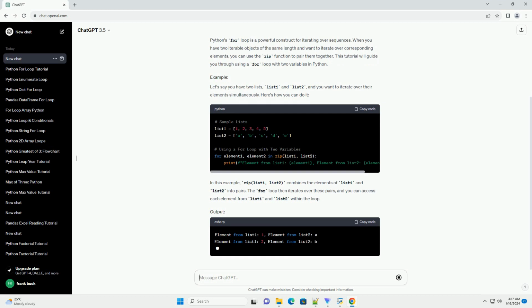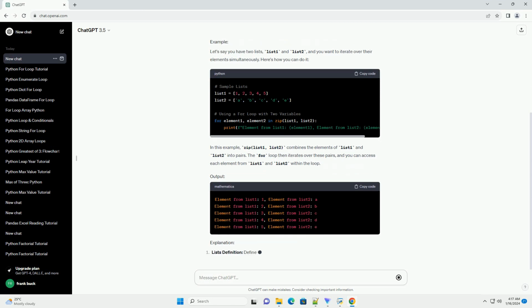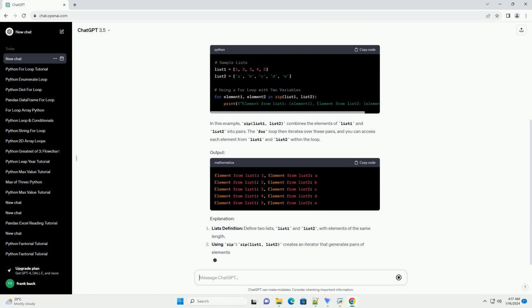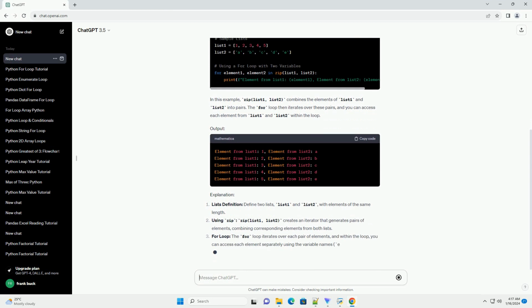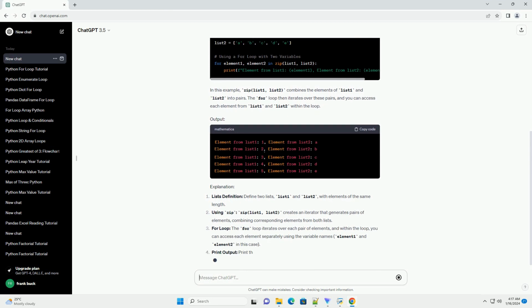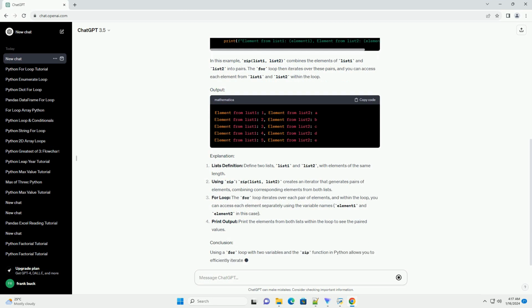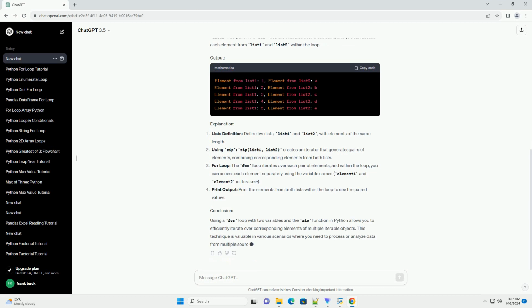Let's say you have two lists, list1 and list2, and you want to iterate over their elements simultaneously. Here's how you can do it. In this example, zip(list1, list2) combines the elements of list1 and list2 into pairs. The for loop then iterates over these pairs, and you can access each element from list1 and list2 within the loop.